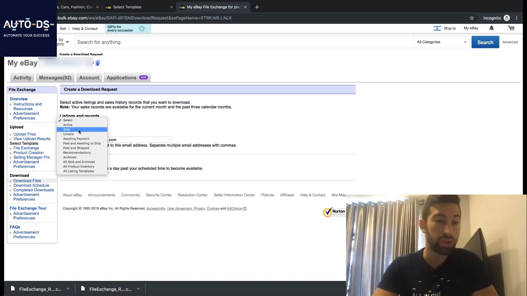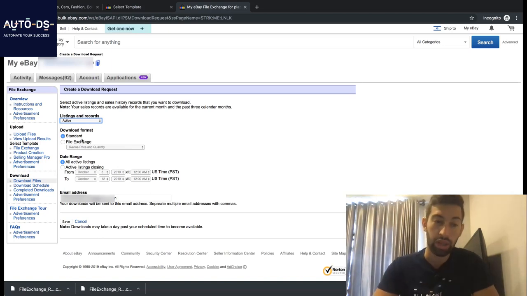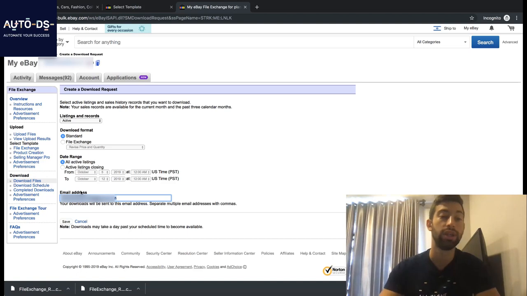Actually, we are usually using the active report and the sold report. The sold for the sold products and the active for the active listings. If I click here, I can choose the standard option, all active listings, or only listings that are closing between these days. It depends on what you need. Then I click here, I put the email address. I just need to put here any valid email address. If you're using AutoDS's Chrome extension, it will send the results to the email address that you put on your manual dropshipping Chrome extension, on the non-API Chrome extension, and then click save.